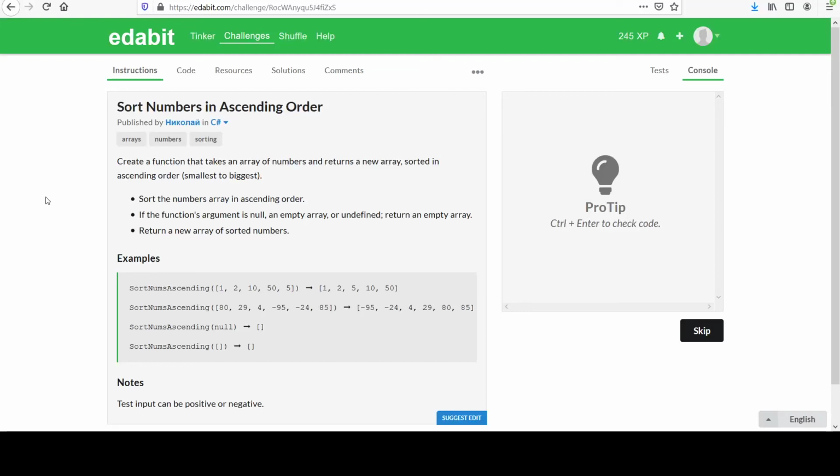Hi, your next challenge is entitled Sort Numbers in Ascending Order. You are to create a function that takes an array of numbers and returns a new array sorted in ascending order from smallest to biggest. Sort the numbers array in ascending order.